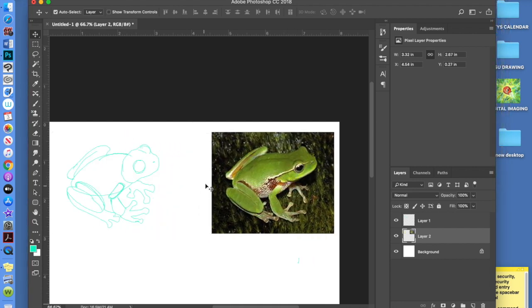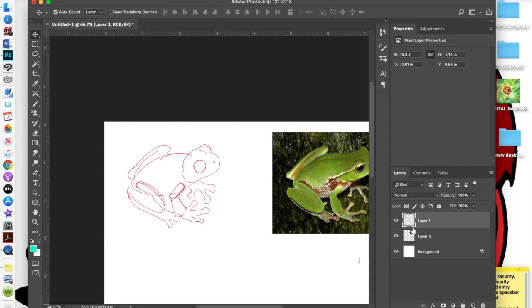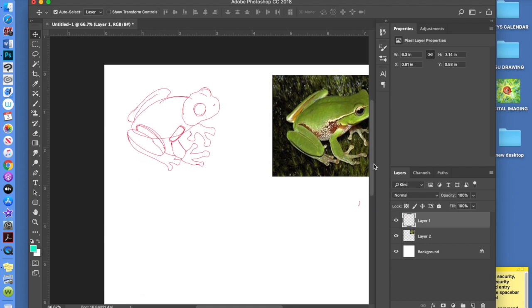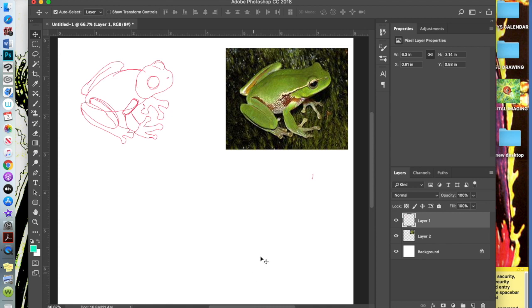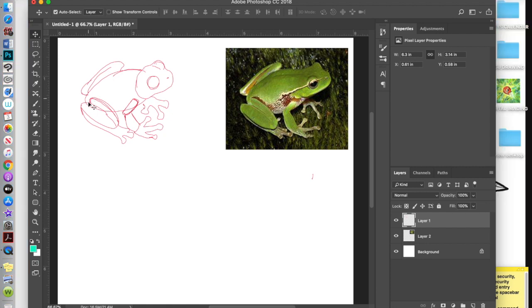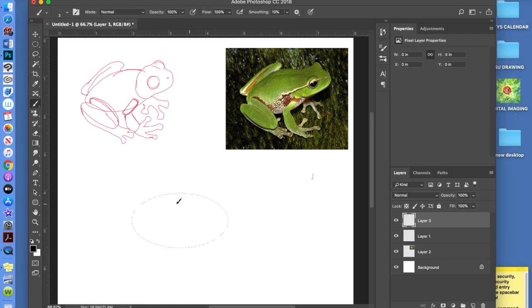Over so I can see it better, and I'm going to invert the color on that so it's a little darker, easier to see. So now I see the separate components. I can actually break this down and create like a vector version of this frog. And I would want to start with the largest mass of the body, which would be this oval. So I'm going to do that with an elliptical marquee tool. I'm just going to make an oval shape. So I've got my ants marching.